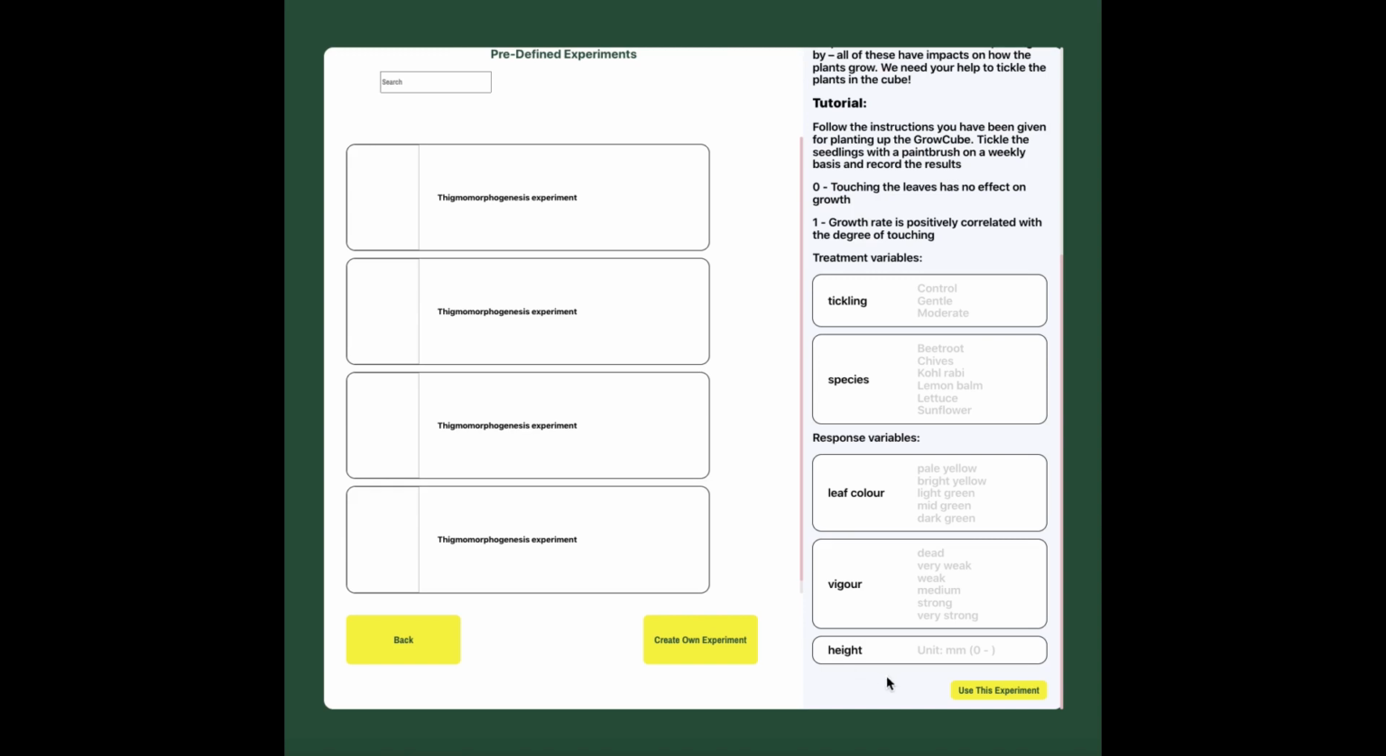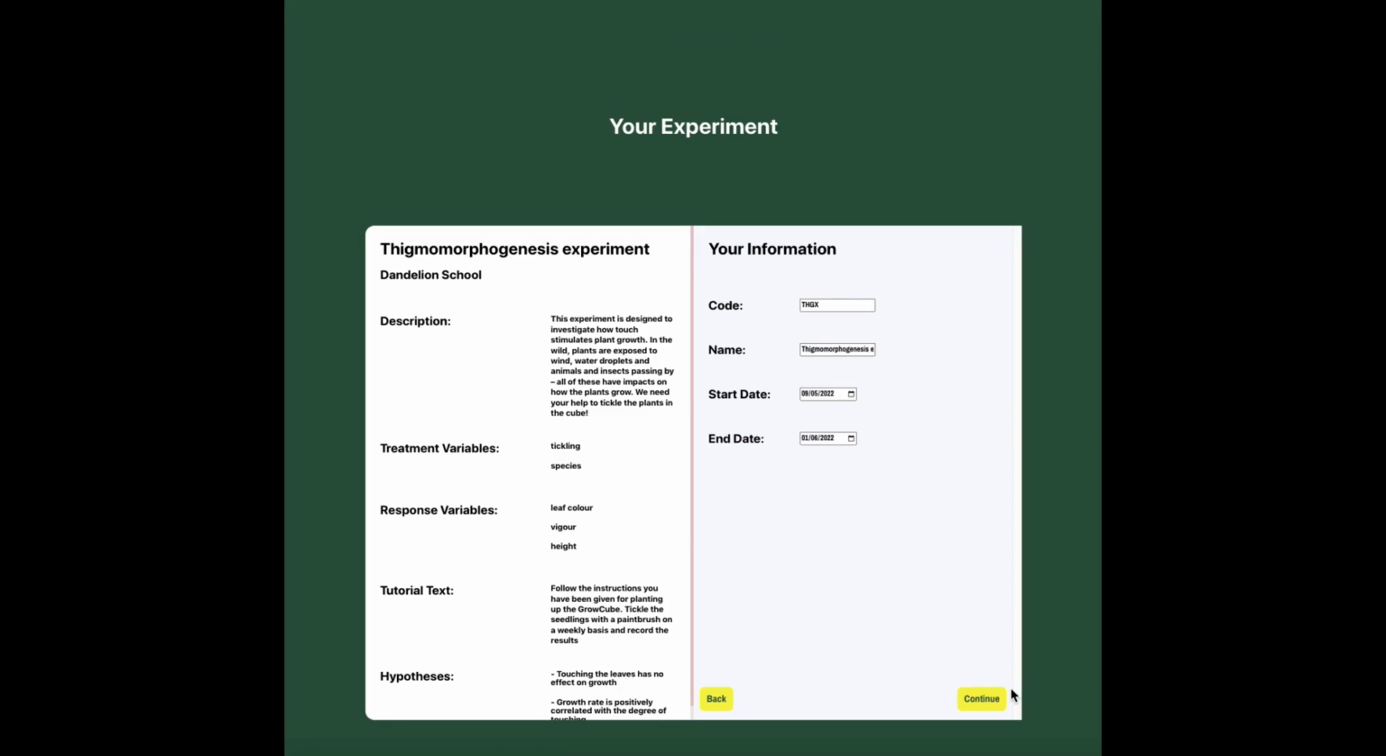Now click the yellow Use This Experiment button and you'll be taken to a summary page. If everything's okay here, just click Continue.